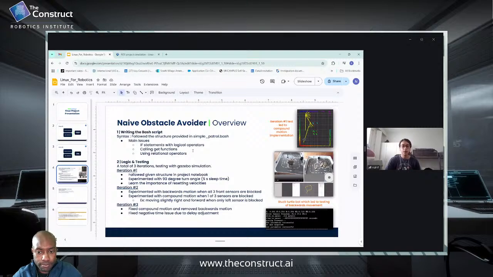So for the logic and testing part of this, I did a total of 3 main testing phases with the Gazebo simulation first. So in the first iteration, I followed exactly the structure that the project gave us, and I saw that it worked, but it was sometimes with big mistakes, like here. As you can see, it would turn right a bit too much, which is what led me to think about compound movements instead of just having it turn right. Maybe it can move forward as well. So that's not the best.